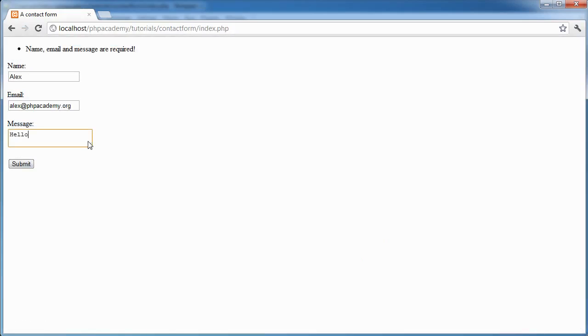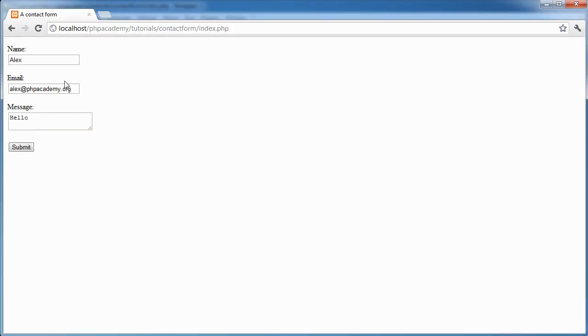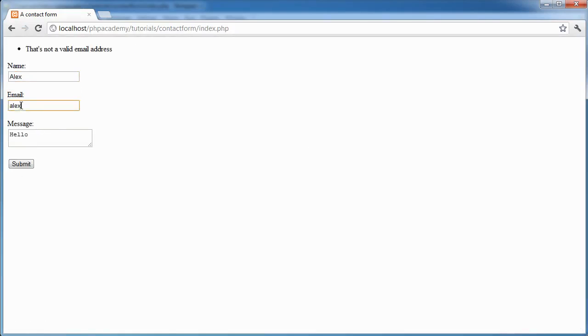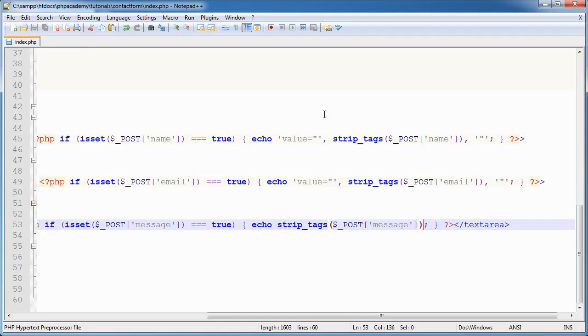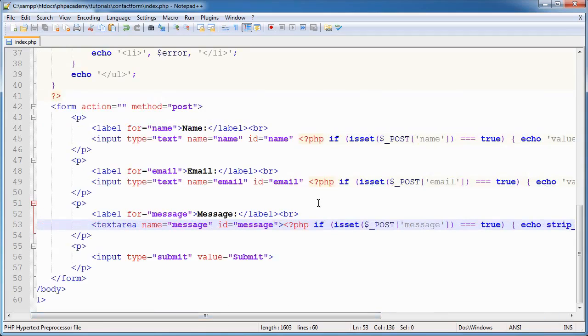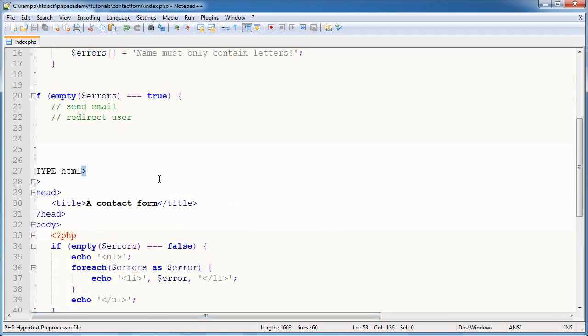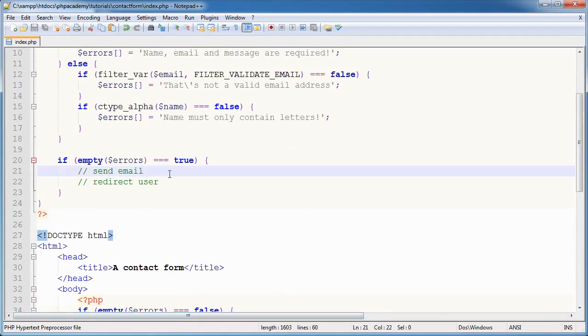So now I can type in hello, and that's fine. If I, for example, enter an incorrect email address, it tells me, but all this data is still available for me to go and correct. So we've now made it a lot easier to use and it flows a bit better, but now is actually sending email time.